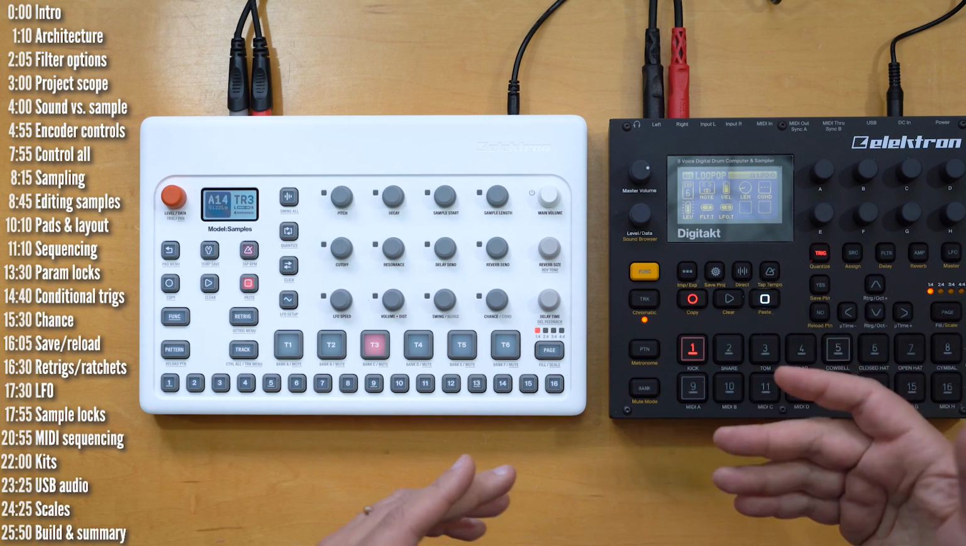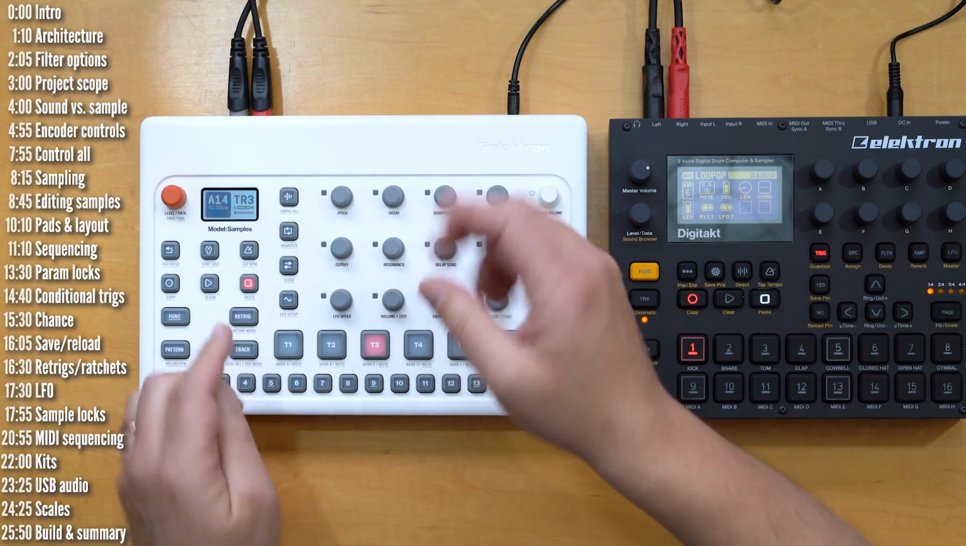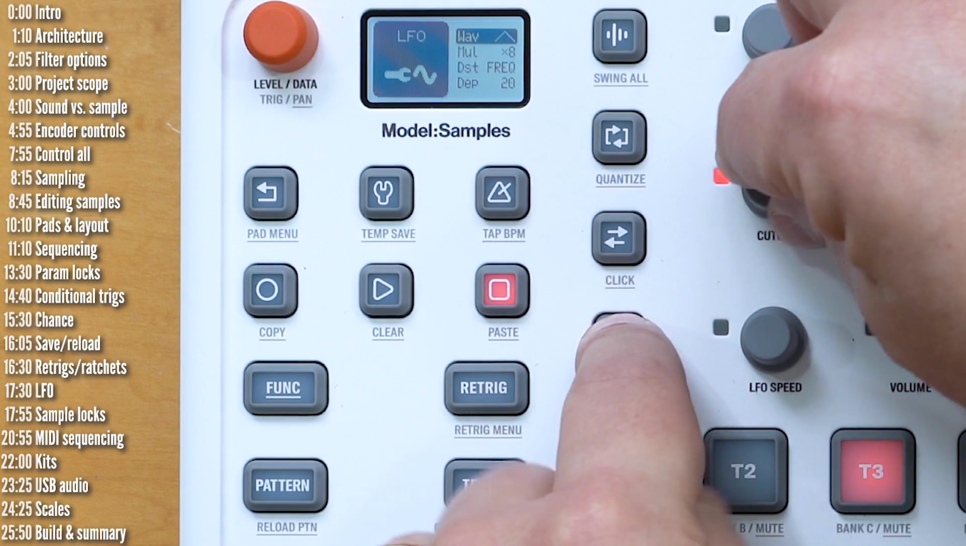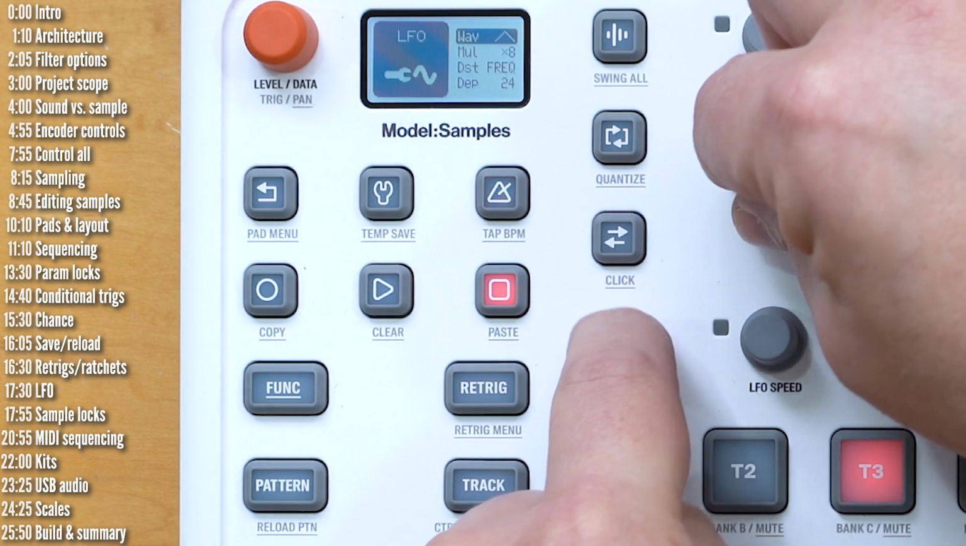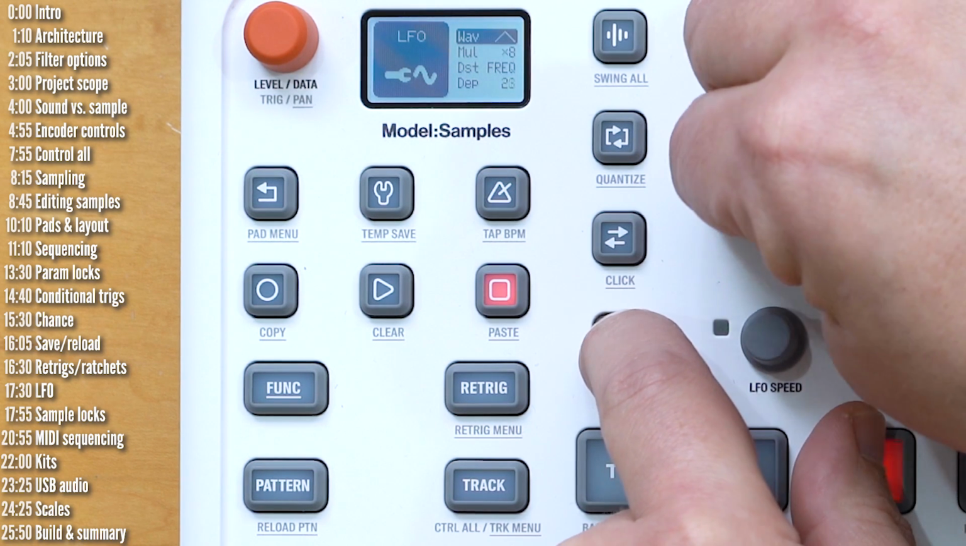Both machines have an LFO per track, but a nice twist on Model Samples, if you don't mind the pun, is that if you hold the LFO button and turn a knob, you'll not only select the LFO destination, but also change the depth.